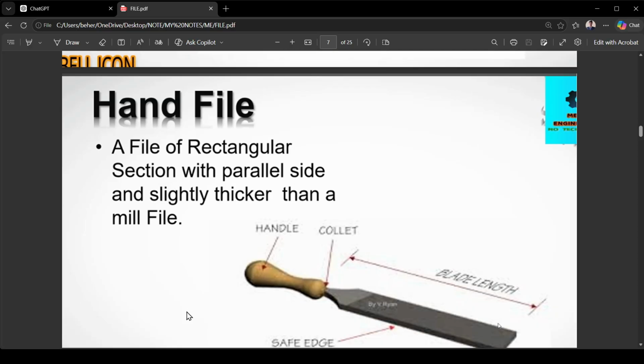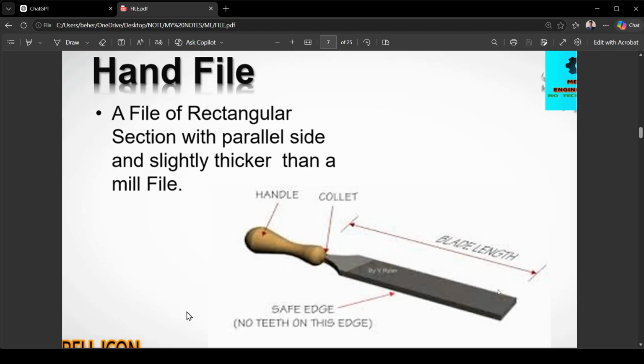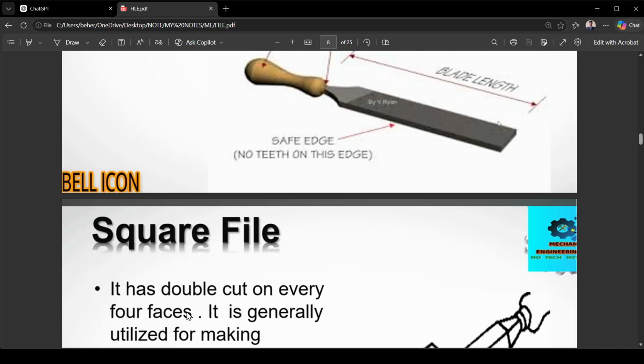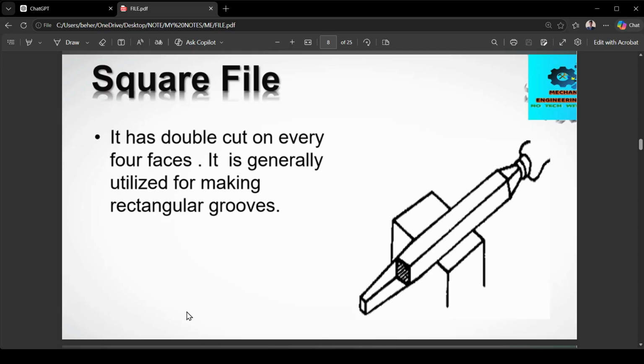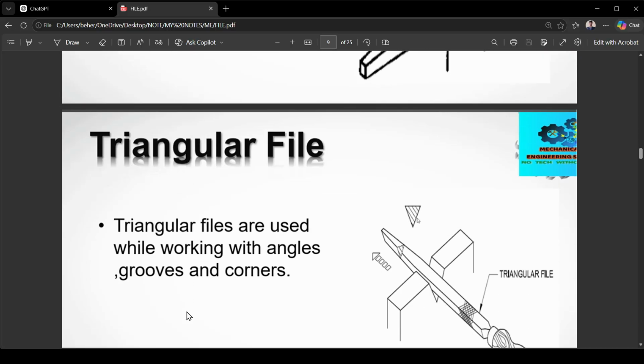Then hand file. A file of rectangular section with parallel sides, slightly thicker than a mill file. Then another is the square file. What is a square file? It has double cut on every four faces. It is generally utilized for making rectangular grooves.